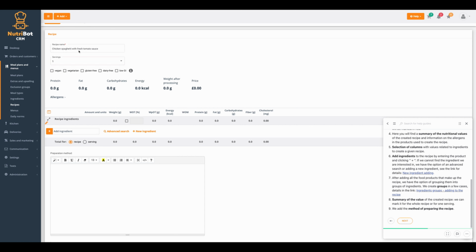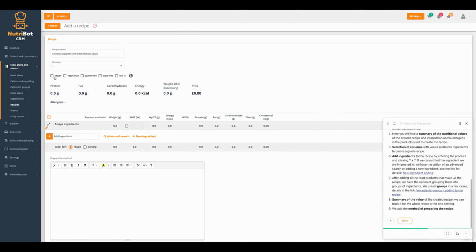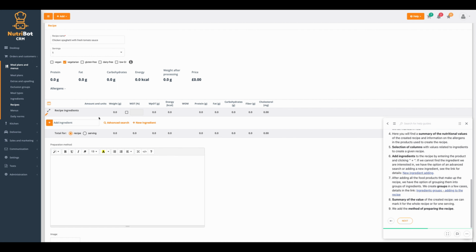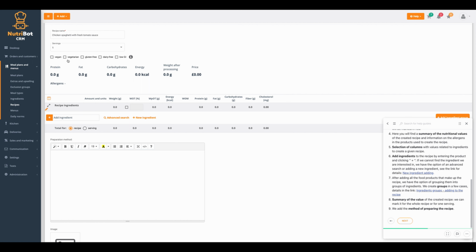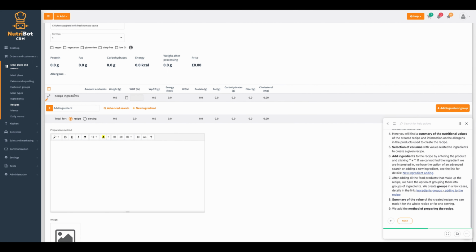Then you can set whether this meal is vegan, vegetarian, gluten-free, dairy-free, low GI, and on the one hand it will be helpful because of the category, so you can find the vegan or vegetarian recipes, but it will also warn you. If we check this check mark and then add, for example, chicken or egg which is not vegan, the software shows us, so it will help us. I will show you later how it works. Okay, and then we can go to the bottom and start with the recipes.